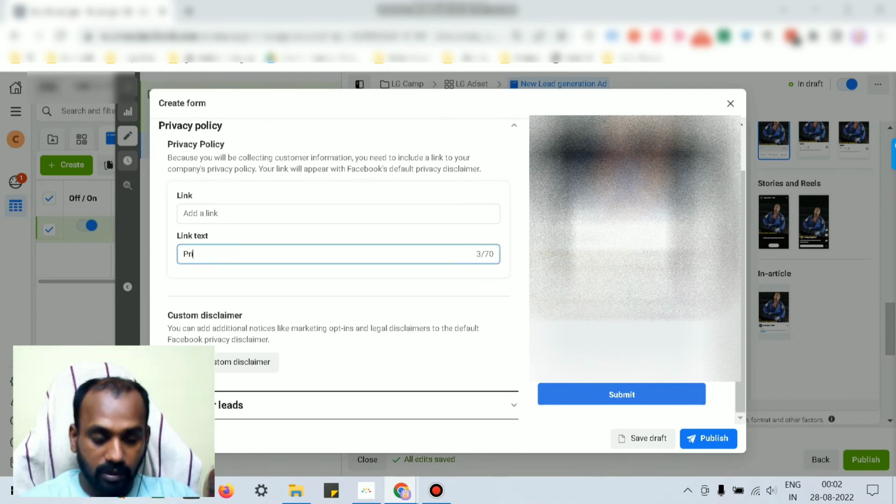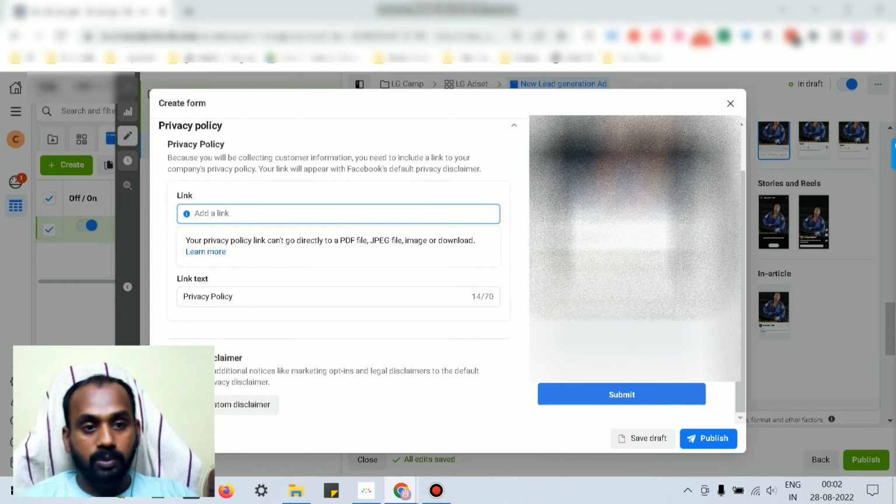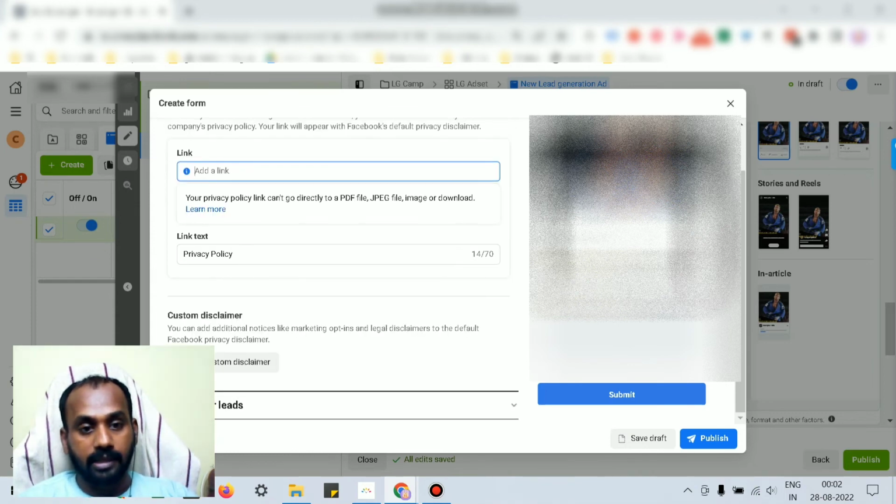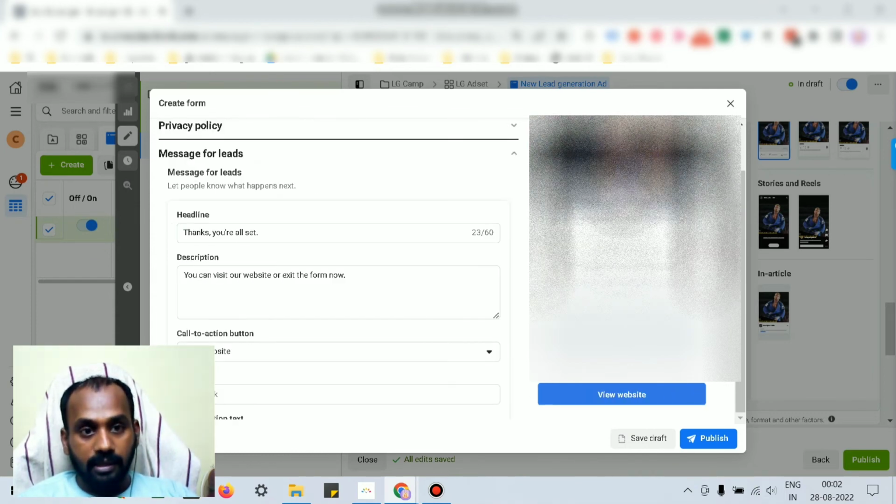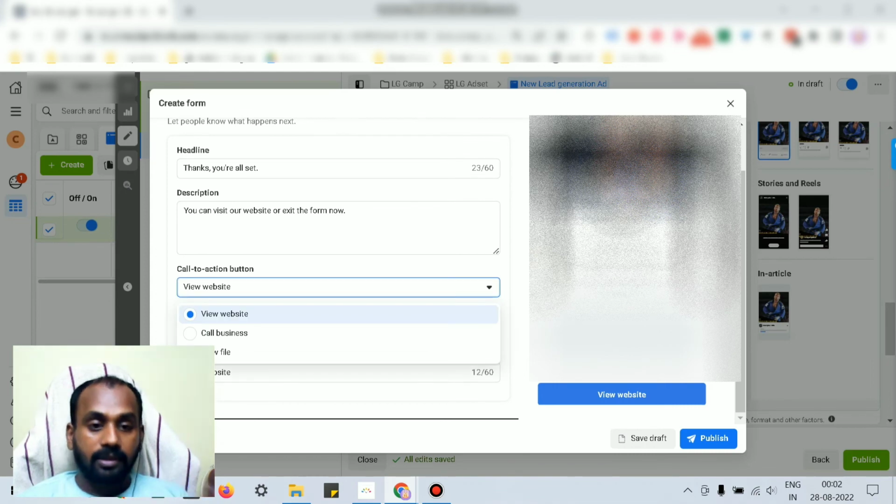For the privacy policy, you have to give the link text and a link to your website privacy policy. Then after submission of this form, you can either ask them to call you directly, direct them to your website, or give them a file or a prerequisite form.